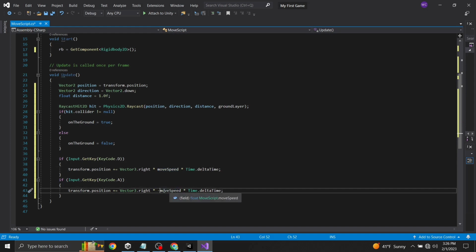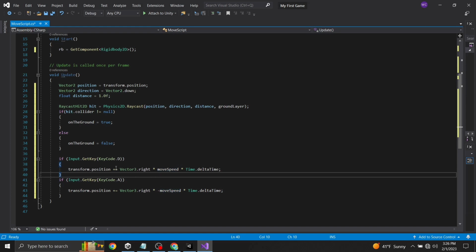Alright, there we go. So that's the only difference between these two, and of course the A and the D. Okay, so that's for moving it. Basically what's happening is we're pressing on the D key code, which is going to transform.position += Vector3.right. So it's going to transform the position of our player to the right times our move speed times Time.deltaTime, which is basically just the timing conversion in the game. Okay, so you'll see this all in action in a few minutes.